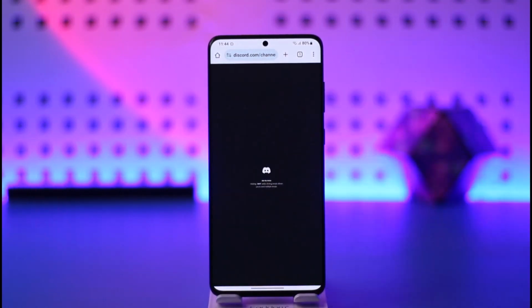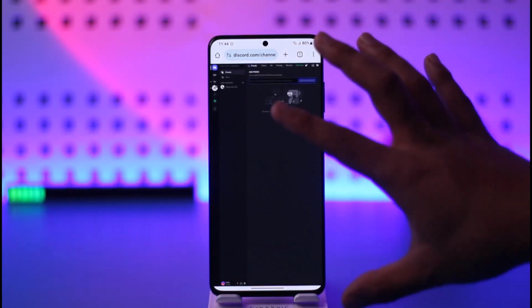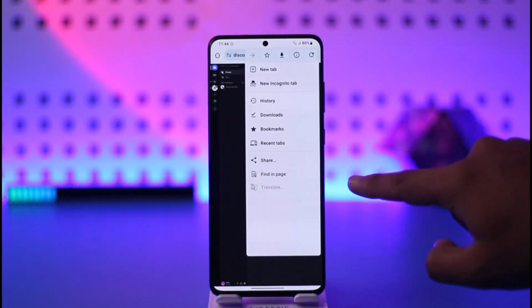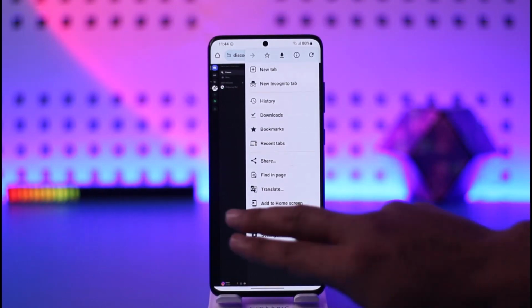your Discord account. Now on the web version of the mobile application, so in this case, as I repeat, this is the desktop version, but we are using it on mobile by enabling this option called desktop site. So if you don't enable this, very important, you will not be able to do so.